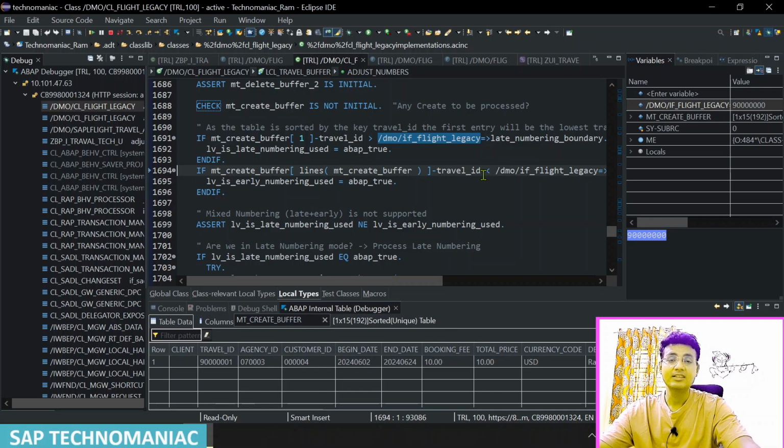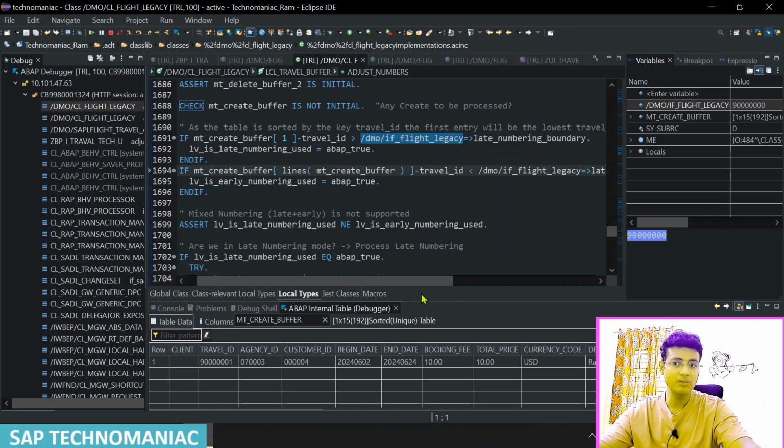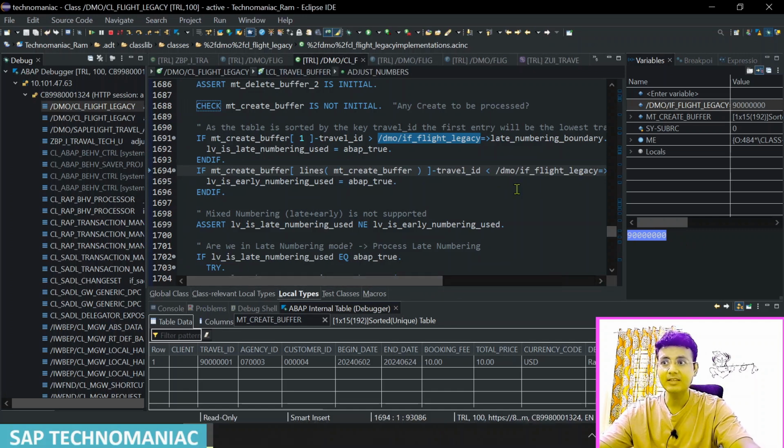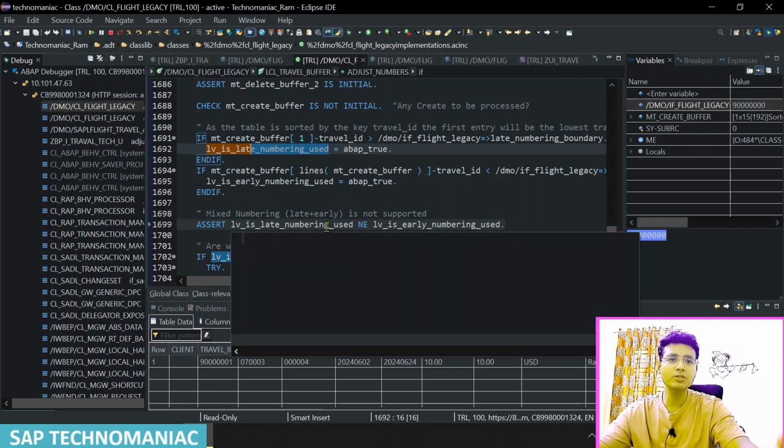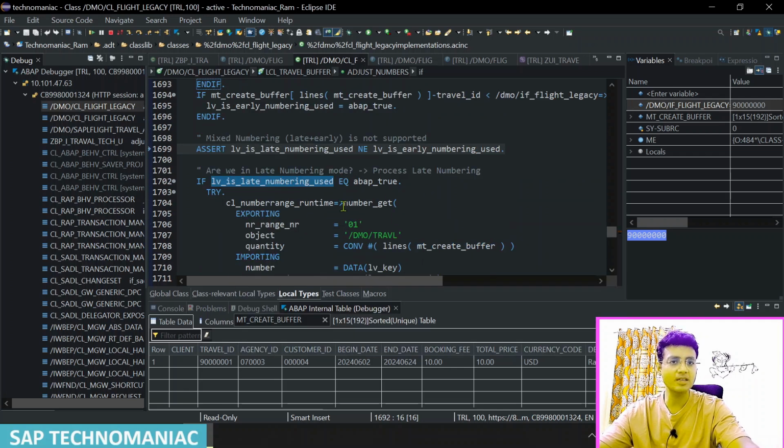That maximum travel ID, if it is less than this particular value, that means you are not using the late numbering, you are using the early numbering. In our case we are using late numbering, so that is the reason this late numbering flag is ABAP true. In some cases we want to make sure this should not be equal to this. Either we have to use late numbering or the early numbering. If they have used a mixed kind of thing, then this method is not appropriate. That is the reason they are raising the assert statement, and it will give us the dump if you are not following this method. So that is good.